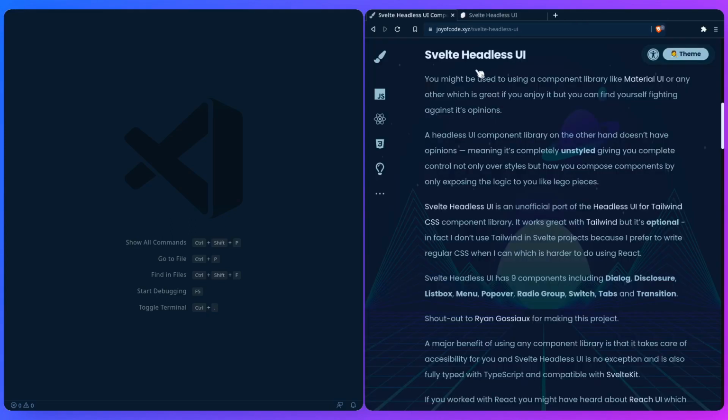So let me just close out of this. So Svelte Headless UI exposes 9 components including dialog, disclosure, listbox, menu, popover, radio group, switch, tabs, and transition. This might be enough or not enough depending on the size of your project or team, because you might reach for something like Material UI, right? Because it has more opinions.